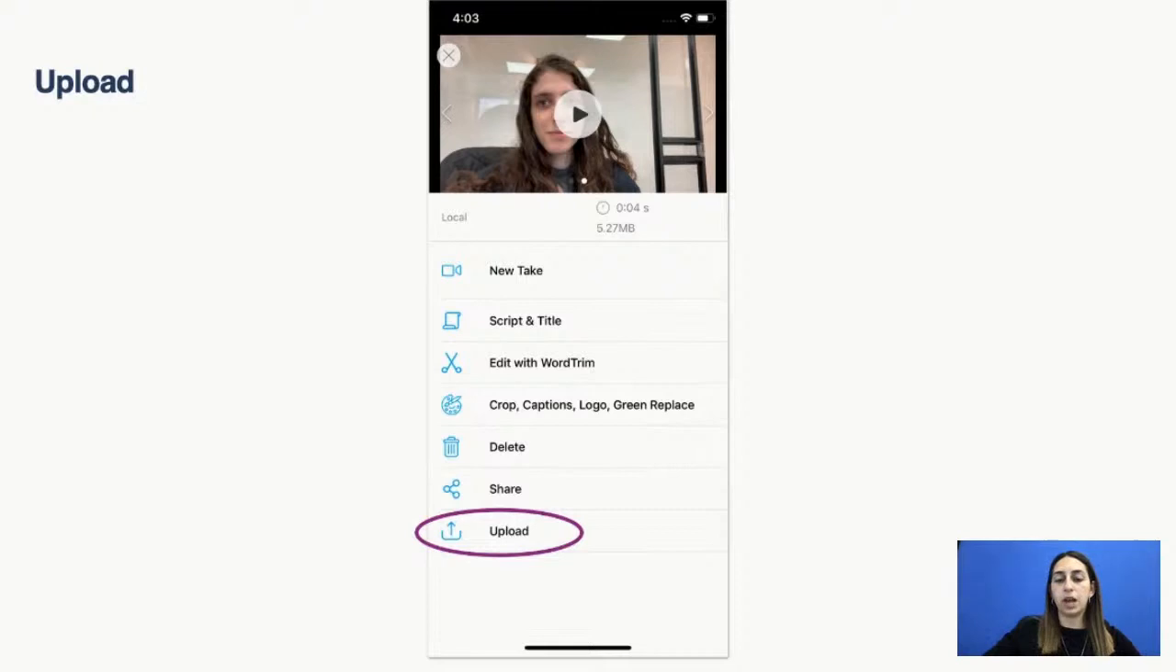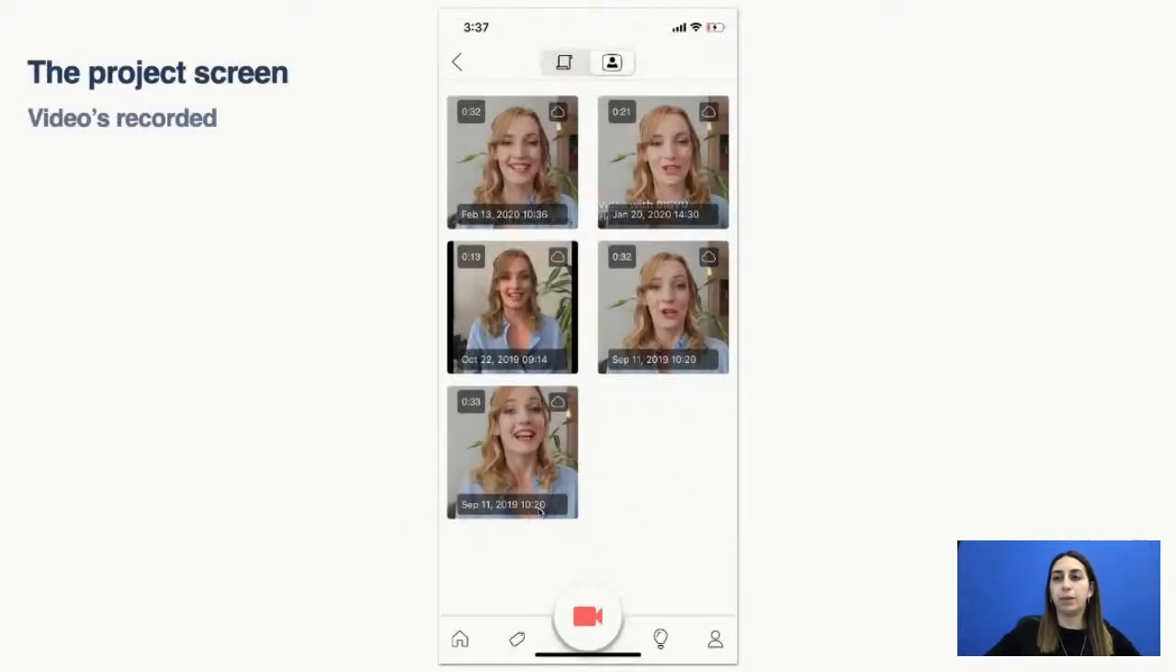So the first option I want to talk about is the option to upload our video. We can upload our video to the cloud and make some adjustments on both computer and phone. So when we upload it and we have this little cloud sign, it means that our video was saved on the cloud.